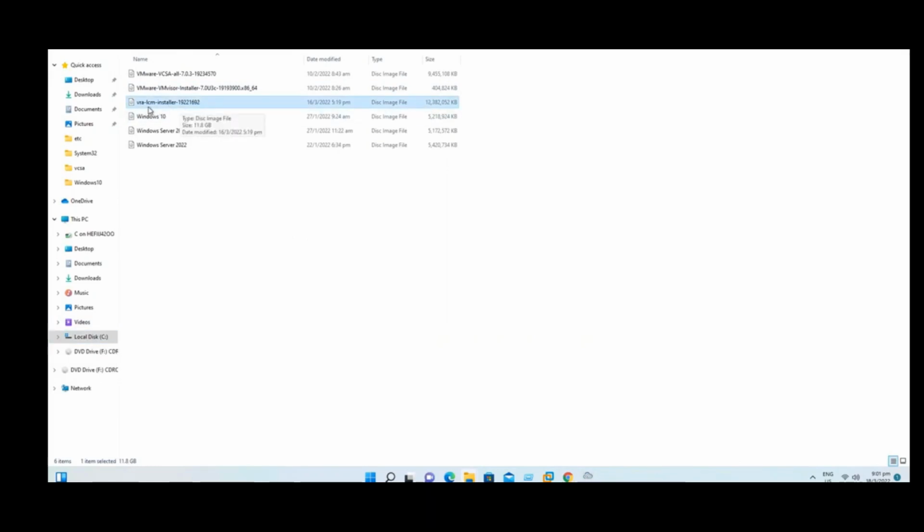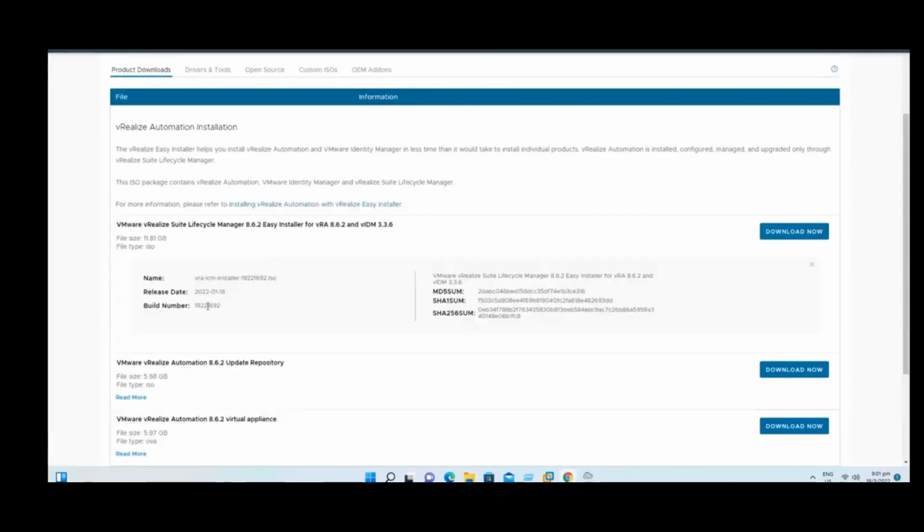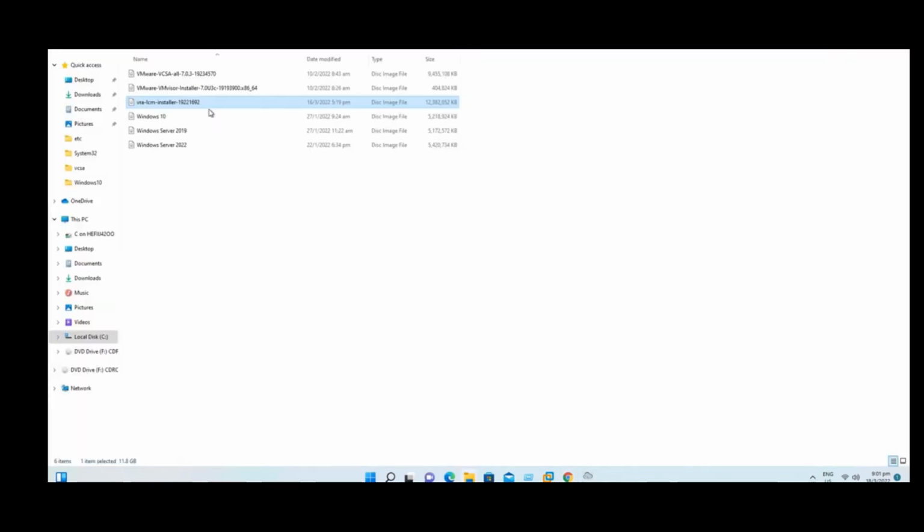And you can see the vRA LCM installer binary build number is 19221692. You can find that binary number ending in 692 from here. Just click on read more. You can see the binary build number's last four digits are 1692. The same one I downloaded here, 1692.